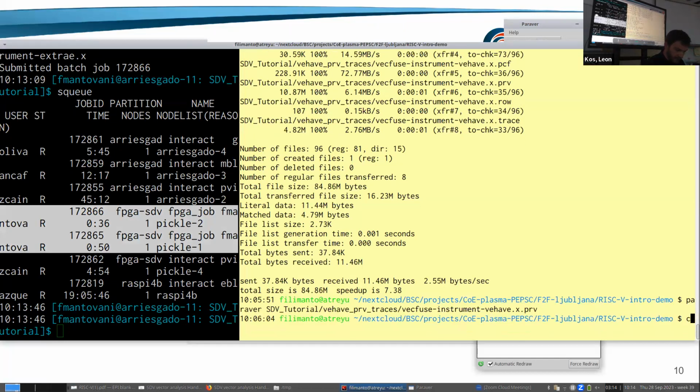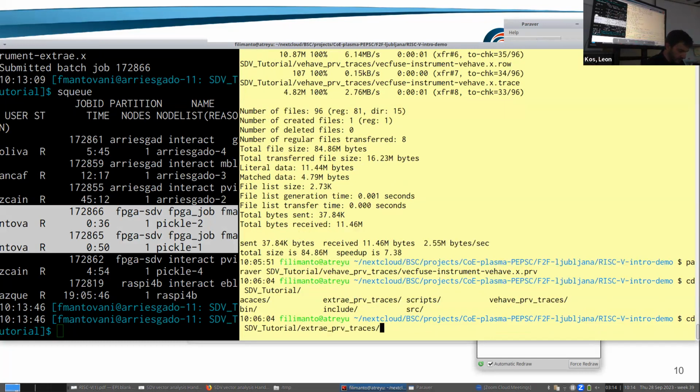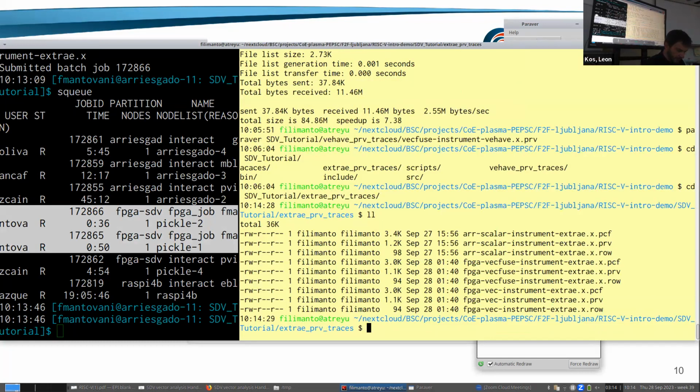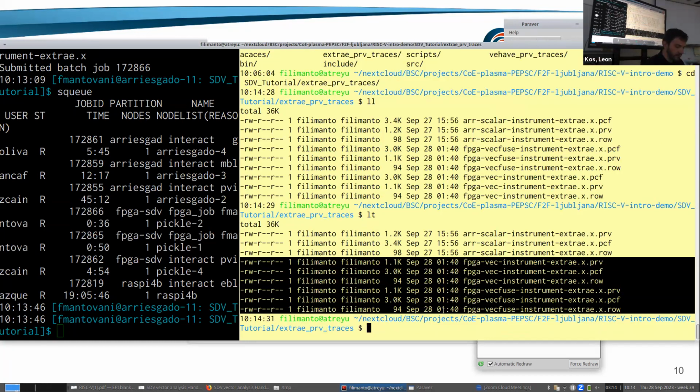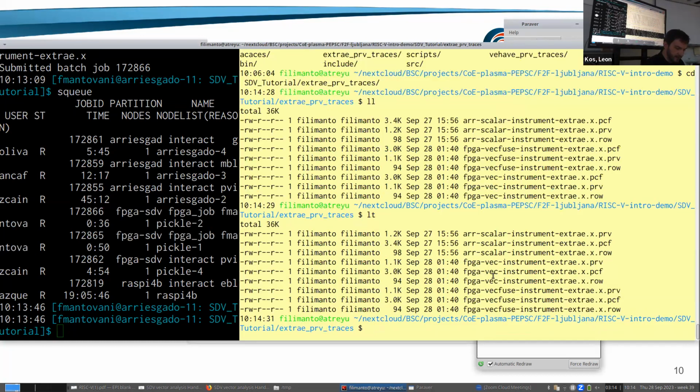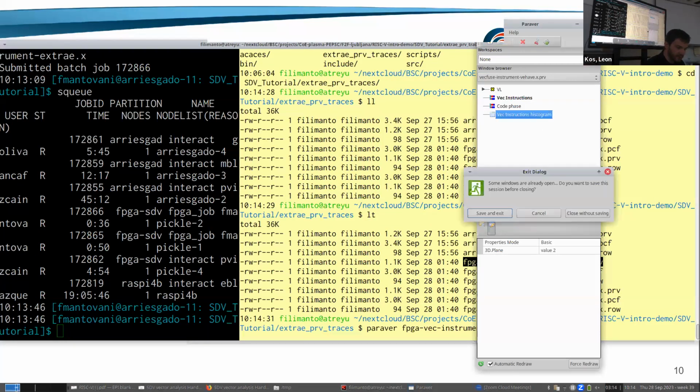So let me see. I would... tutorial, extract traces. You see, these are the two executions at 1:40 last night. I can show you the ERB parallel. I really wanted to show this because here I have the answer to what René was asking. Let me close parallel so that we don't have.